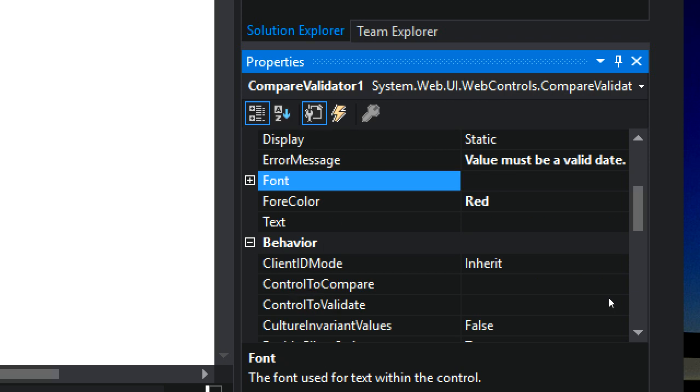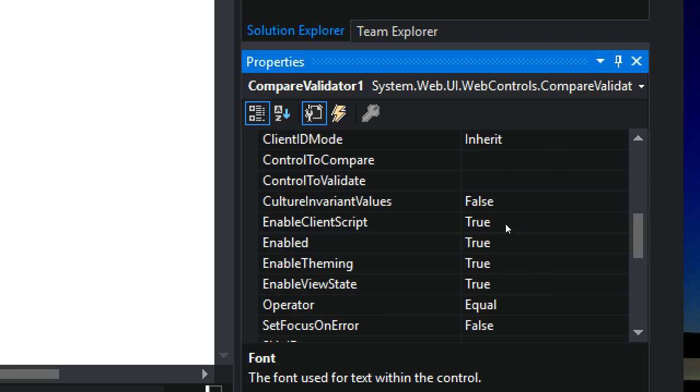Now there's a few more options to set here. Remember, the compare validator is quite capable. It can compare two controls to each other. It can compare one control to a fixed value, right? And so on and so forth. So there's a control to compare. Well, that's not what we need. So I can leave that at blank. I don't need to set that.